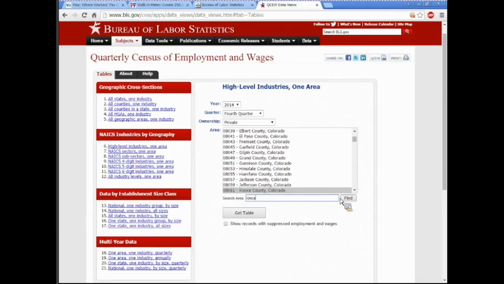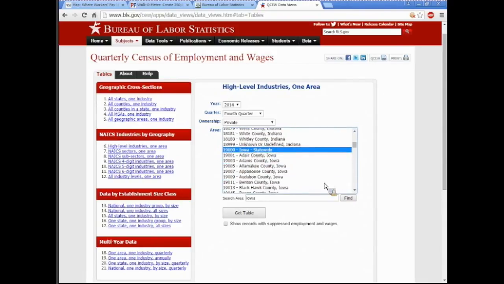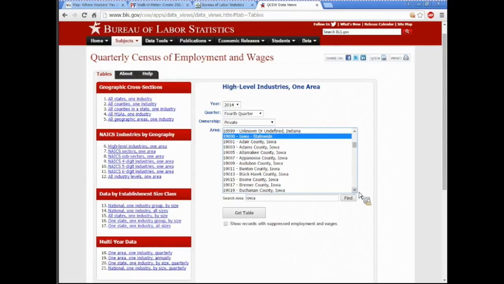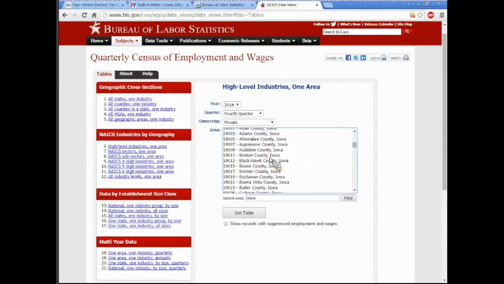So let's take, for example, say maybe we're interested in Iowa, right? This string search is going to give you whatever you get with that kind of request. So here we go, Iowa statewide. Now, you can get statewide data from other sources. State and area current employment statistics will give you data that's more current, but what they will not give you is all these counties within Iowa.